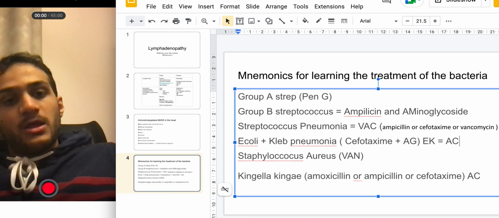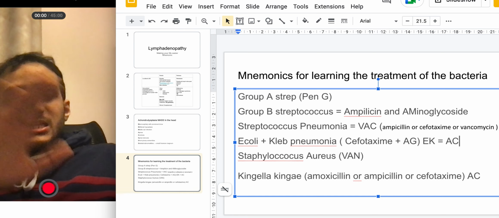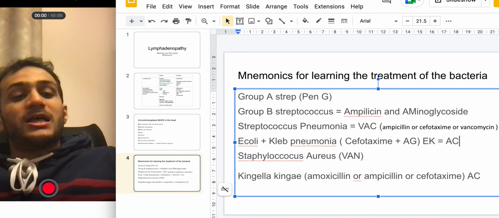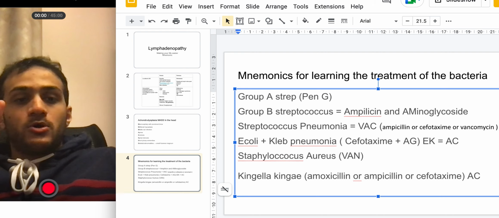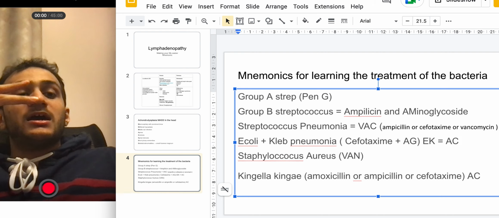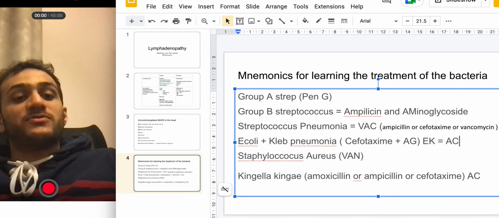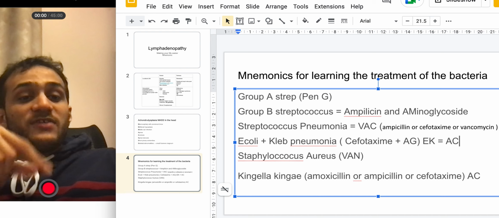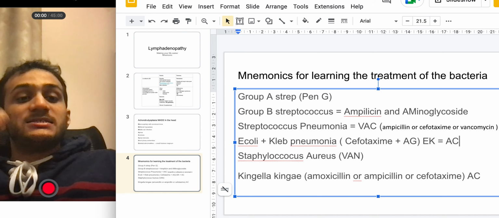Hopefully this is useful. A quick review. Group A streptococcus, keep it simple, penicillin G. Group B streptococcus, everything that's not B, so ampicillin and aminoglycosides. Then Streptococcus pneumoniae, we have VAC: vancomycin, ampicillin, and ceftriaxone. Next, EK607, EK139, EK507. It's Emirates airline. Emirates airline always has ACs in them, so aminoglycoside and ceftriaxone.